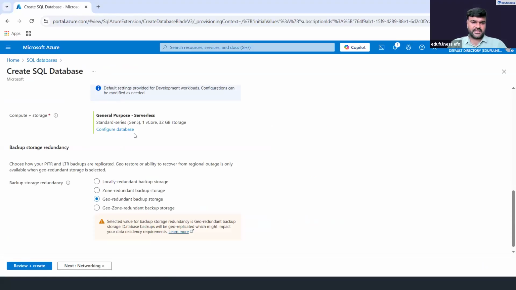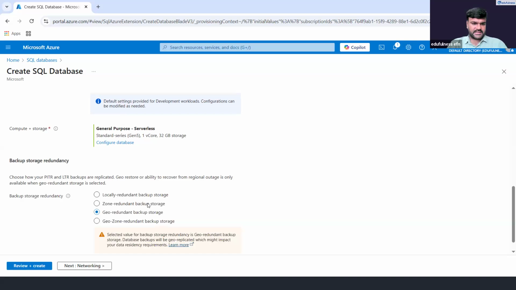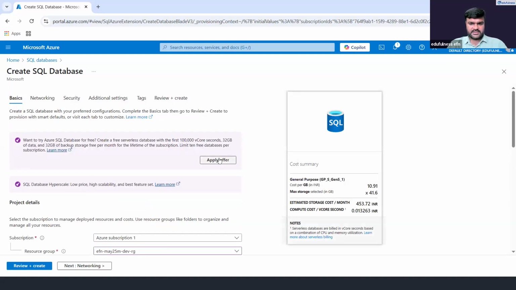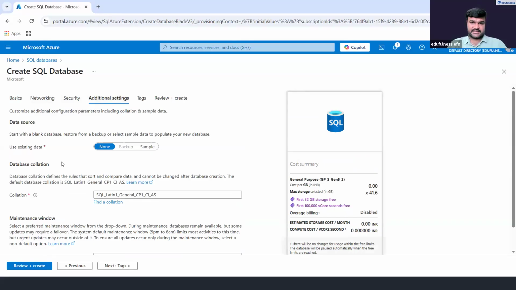You should know where to identify the billing part, the estimation. You should have an idea. So that's all. Then you just apply the offer. So you see your billing became 0. And that too, I guess it is for 1 year. Free per month for the lifetime of the subscription. Okay, let it be, but for me it was given for that time, 1 year. Yeah. Now come to the additional settings, remaining things as they are.